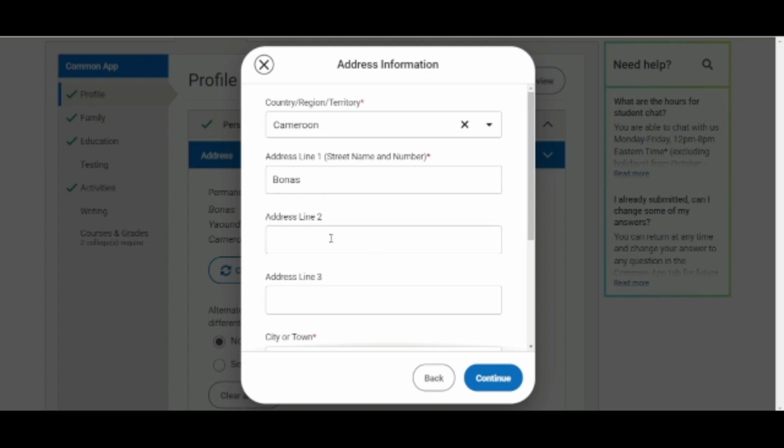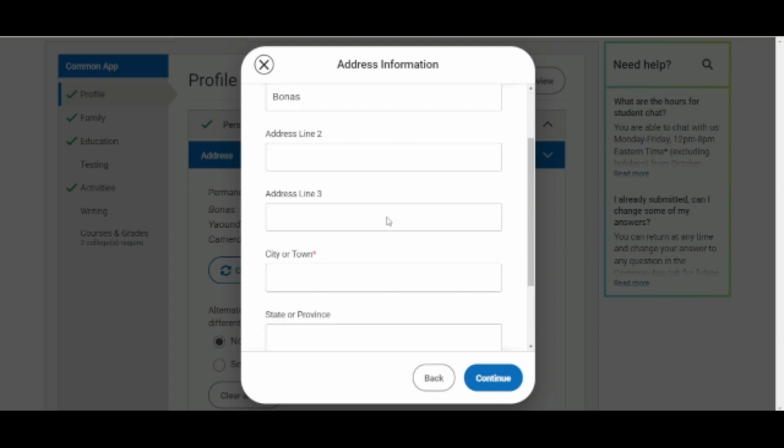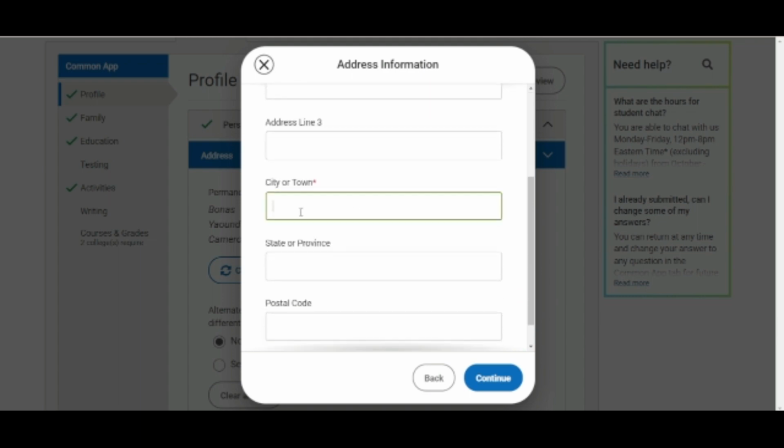For address line 2 and address line 3, just don't put anything, they are not compulsory, but if you have, just put it. For the city, I live in Yaoundé, so I'll simply type Yaoundé. Now let me explain something.